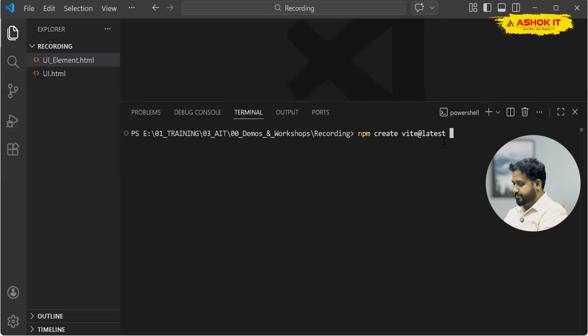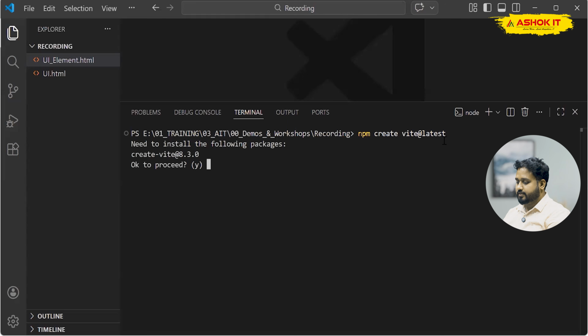Now press enter. When you press enter, it will ask you a few questions. First, it is asking you, do you need to install this new Vite version? I will say yes, install it. Then it will ask you, what is the name you want to give for your application? I'm saying something like ecom app.